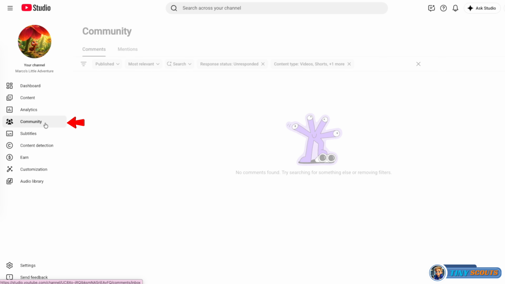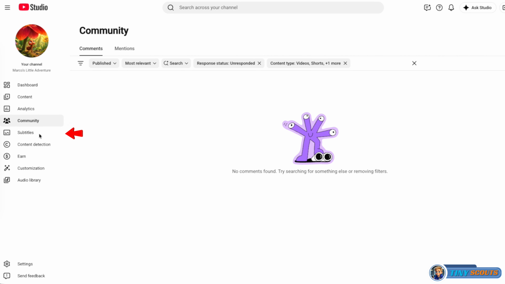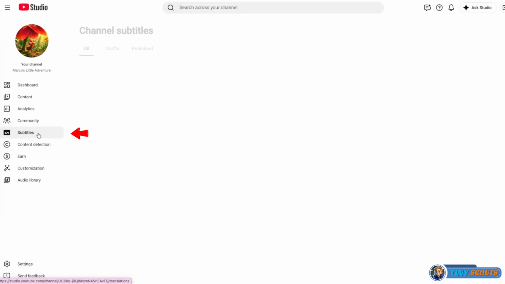The community section is where you can view, manage, and reply to comments from your viewers. The subtitles section allows you to add and manage captions and subtitles for your videos. You can use it to add subtitles manually or upload a subtitle file, review and edit automatic captions generated by YouTube, and provide subtitles in different languages to reach a wider audience.